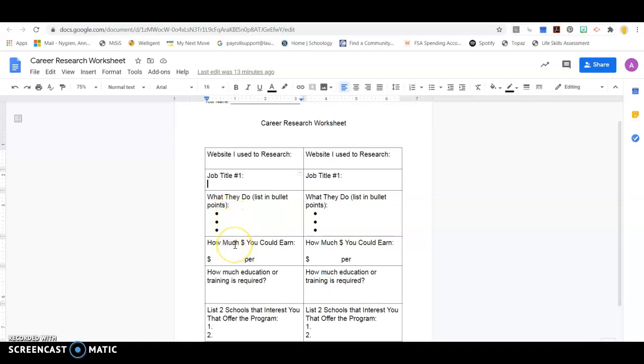You will enter how much money you could earn in that job. You will enter how much education or training is required. And then you will list 2 schools that interest you that offer the program for that job. So this is the worksheet that you'll use to fill all of that information in.